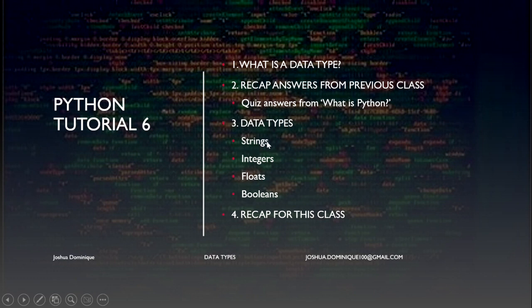The main ones that we will be using in future codes are strings and integers, maybe floats, and when we get into the more advanced topics, we may be using a bit of booleans. So I would like to demonstrate some of the data types to you.